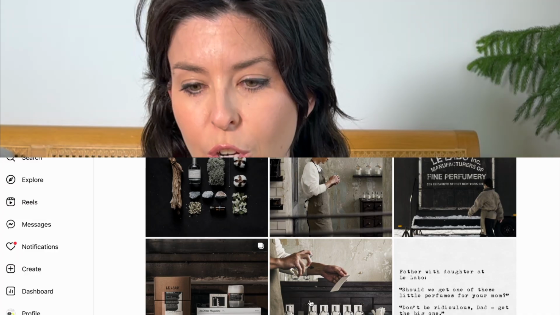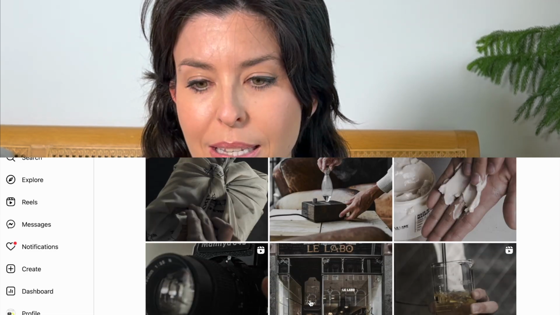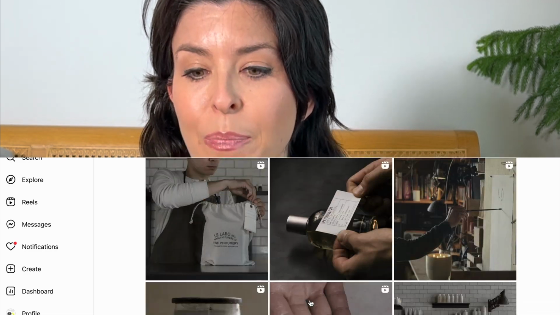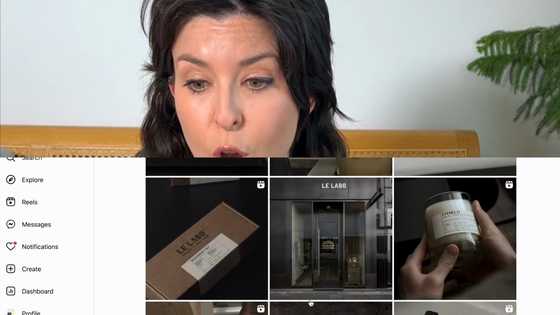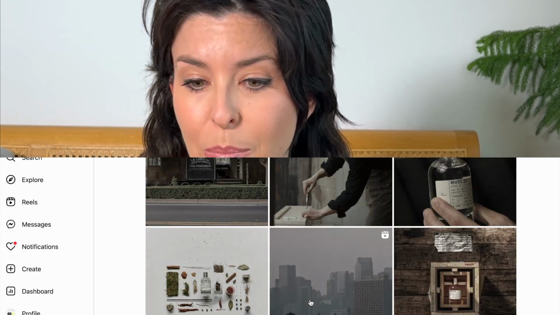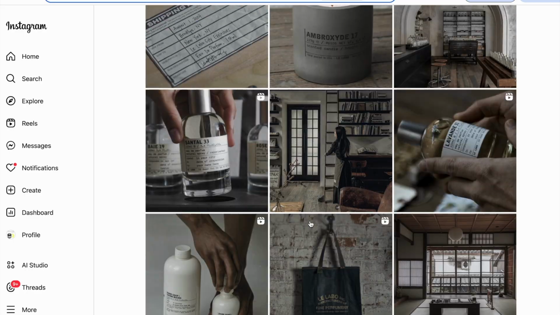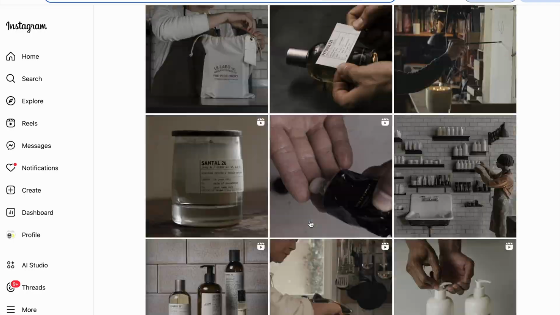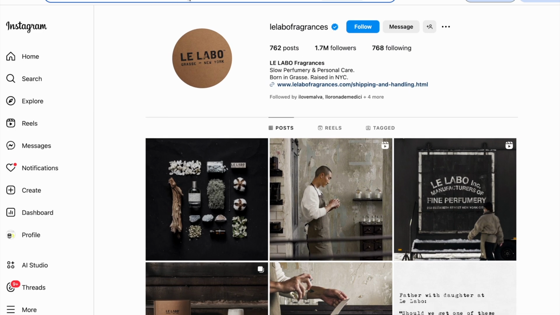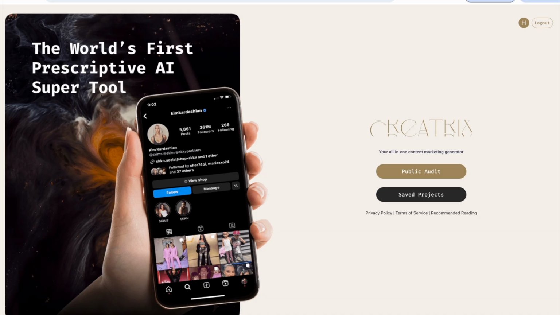We can see the general look and feel, the aesthetic, the color palette. And what's interesting is to see, is this consistent with the top performing posts? Is there any variety that comes up, or is it all much of a muchness? Like, it's working, what they're doing. So we'll see. Let's take the URL over here, copy that, go to Creatrix, do a public audit.